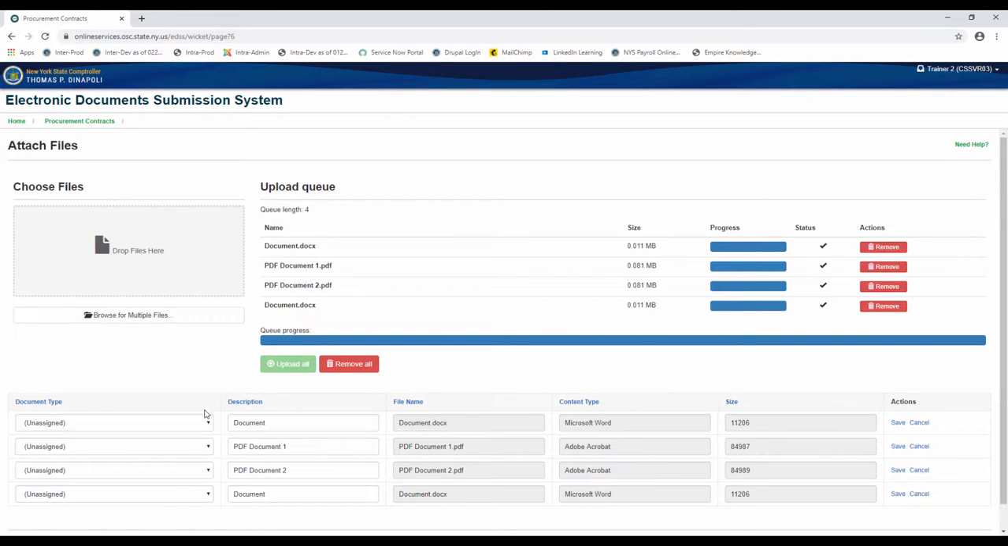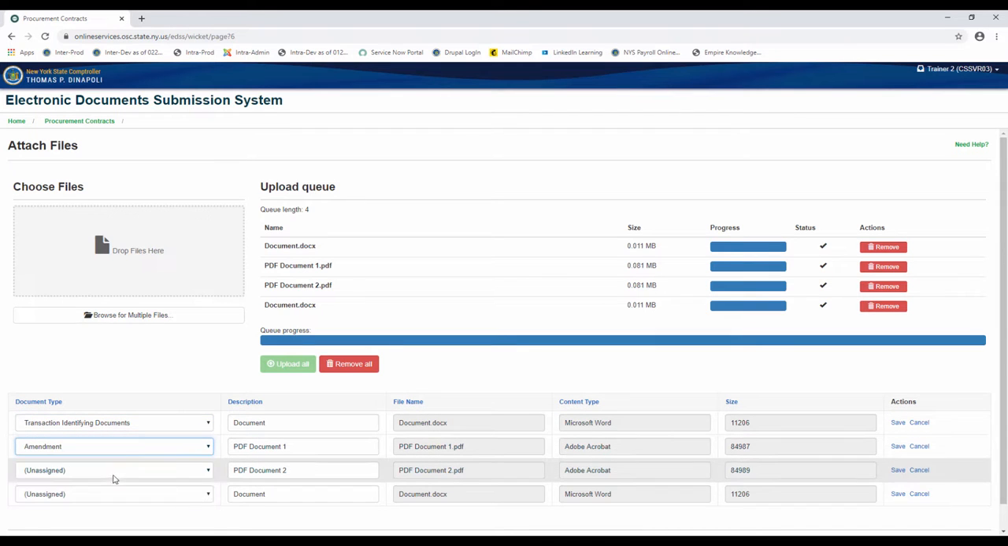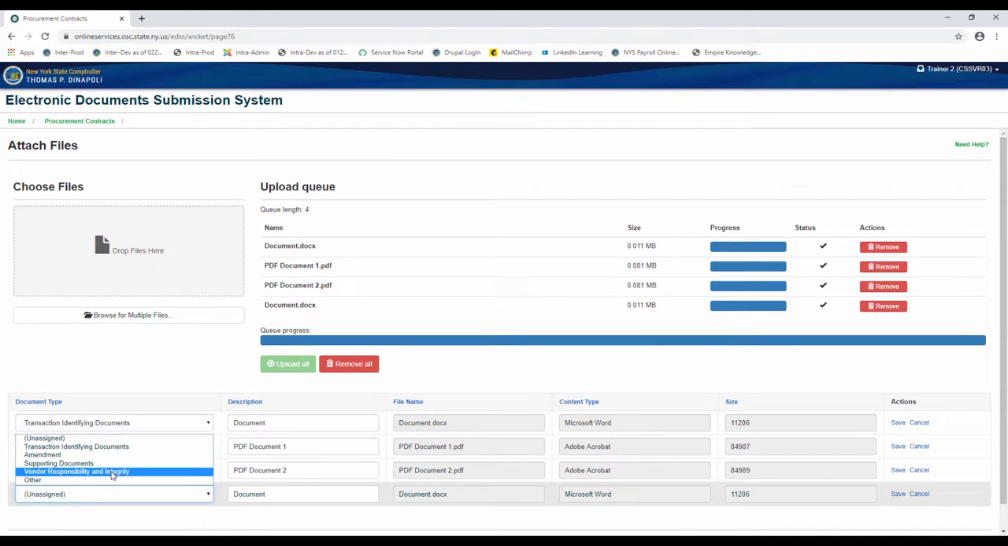Once the files are uploaded, you will need to select a document type and make sure your description is accurate and meaningful. The document type field is a drop-down and includes the same categories listed on our documentation order guide. The idea is that the document will be sorted into buckets or categories: transaction identifying documents, contract or amendment, procurement documents, VendRep. From the drop-down, select the correct document type.